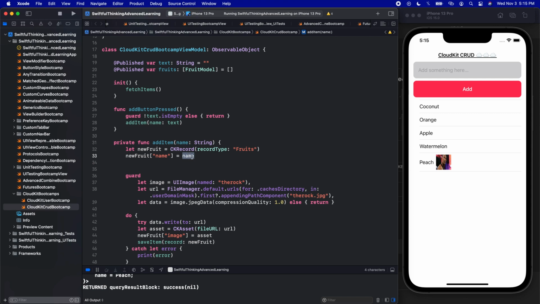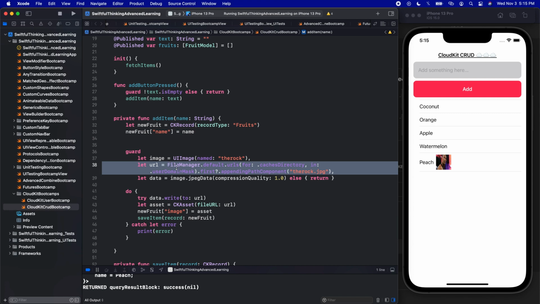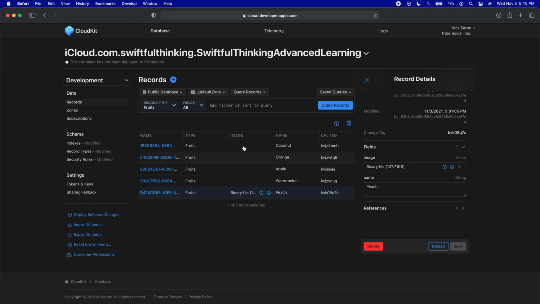But when we're dealing with images or videos or audio files, we first need to get those files in our code. So here I have the image, and then we need to convert that file to some sort of data, and then we need to save that data to a location in the file manager. And after it is written to the file manager, we can then convert it into a CKAsset and then upload that CKAsset as part of our model in CloudKit. And again, when we are looking in CloudKit, we can then see that those fields will be uploaded as assets.